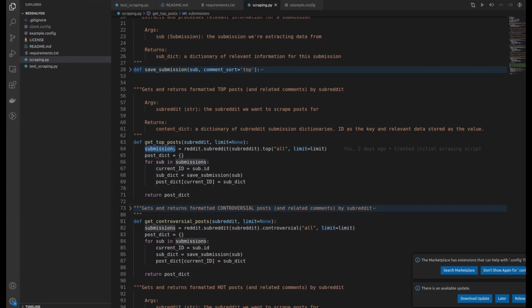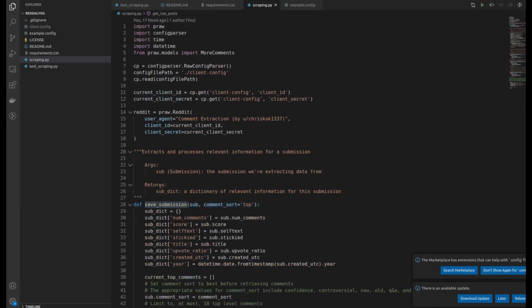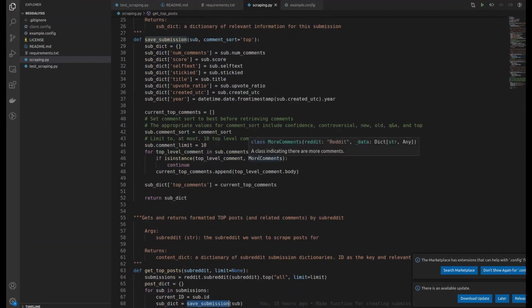Anyway, we get all those 1,000 submissions and then we iterate through them. For each different submission, for each different post, we get the ID to save for later. But more importantly, we save the submission as a dictionary. And going back here, you'll see that we take specifically what's relevant to us: the number of comments, title, the upvote ratio, and so on.